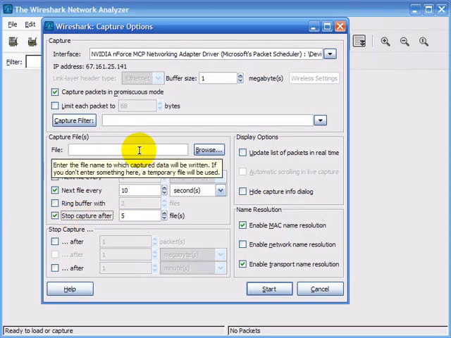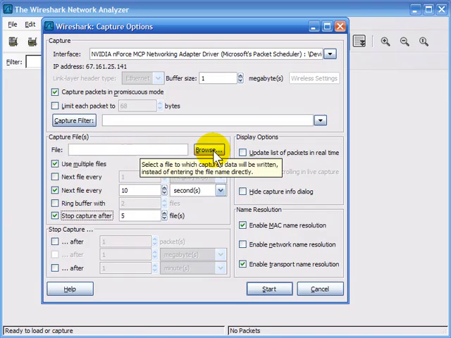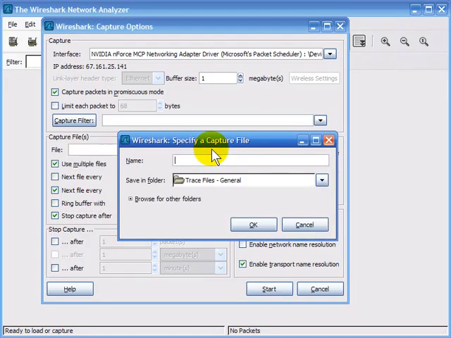Now the first thing I'm going to do is give it a file name, and I've got to pick the directory that I want the files to be saved in. So I will click Browse, and I have a directory already created called Trace Files General.